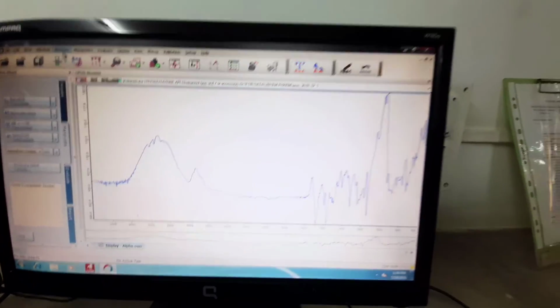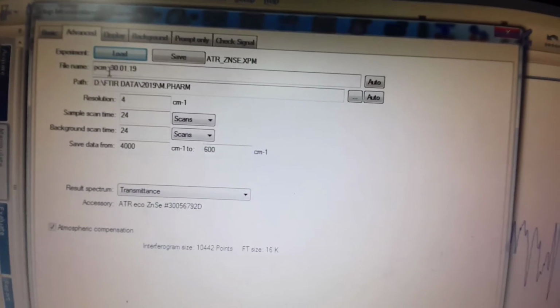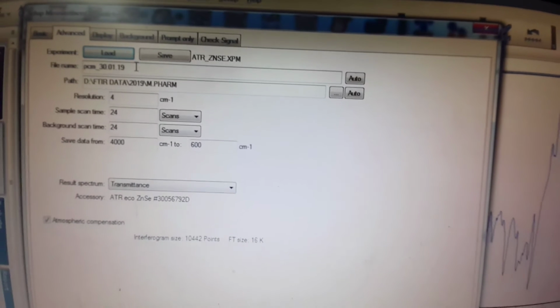Then again you have to go for measurement setup, then you go for the advanced option. What is that? In which path it will be stored, you have to know. The file name you have to write here, and resolution is also there, and how many scans there are: 24 scanning, and background scan is 24.